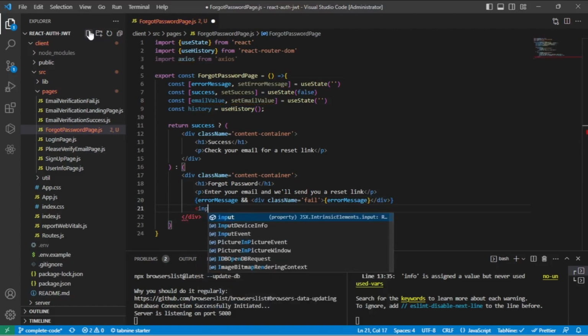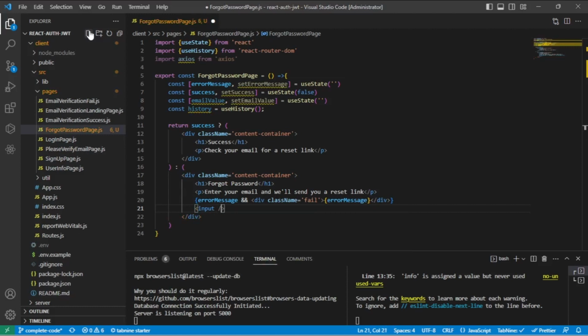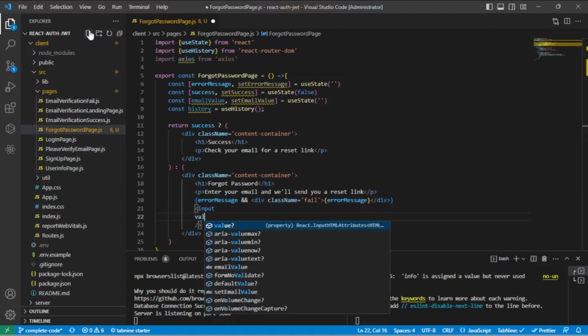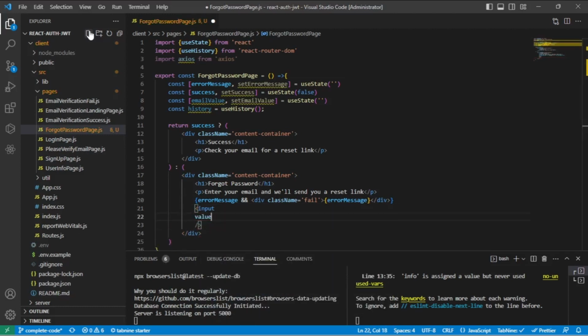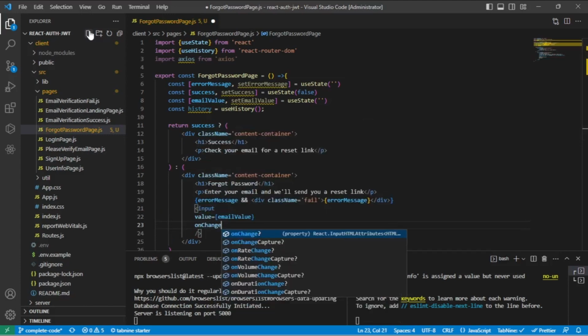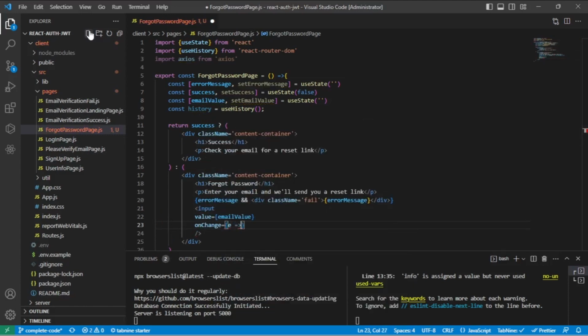Then else, we'll go to our next line, input tag, and give it a value equal to emailValue. Then onChange will be an arrow function, setEmailValue, e.target.value. That's what the user's input to be set here. And placeholder will be johndoe@gmail.com, a demo email address.